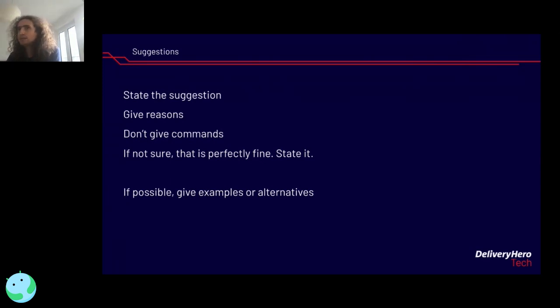Comments should never be personal. It's more about the code itself. It's about working together to improve the code. So never give commands.